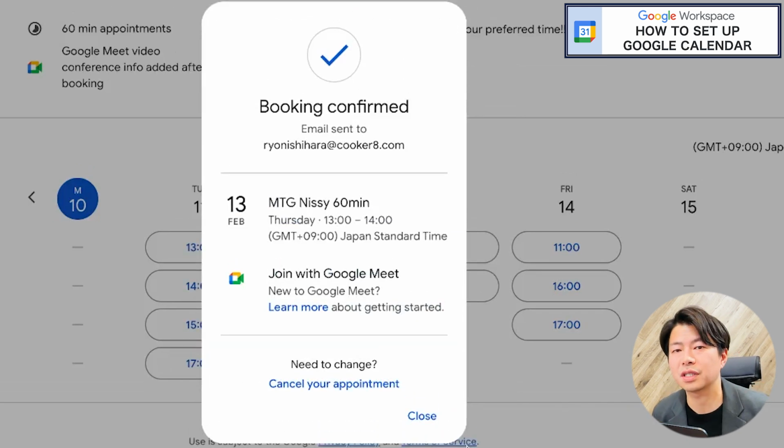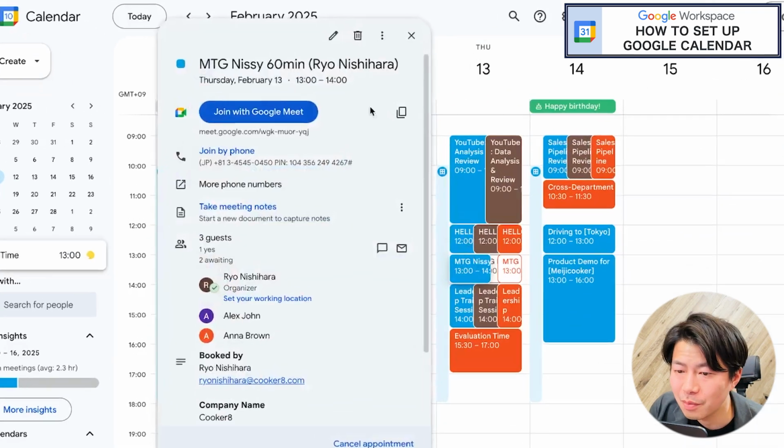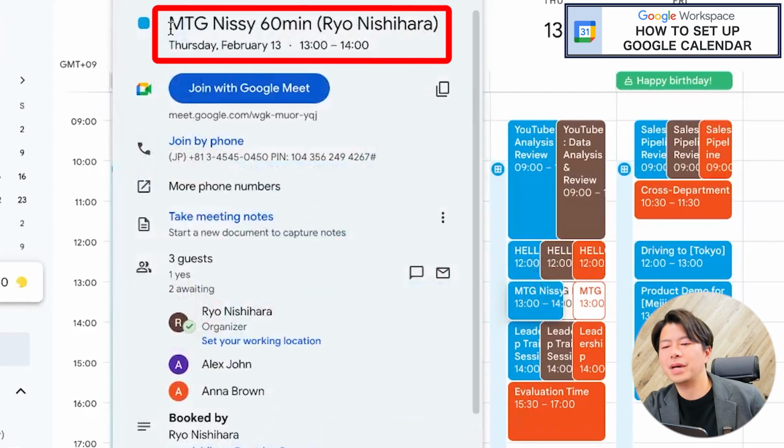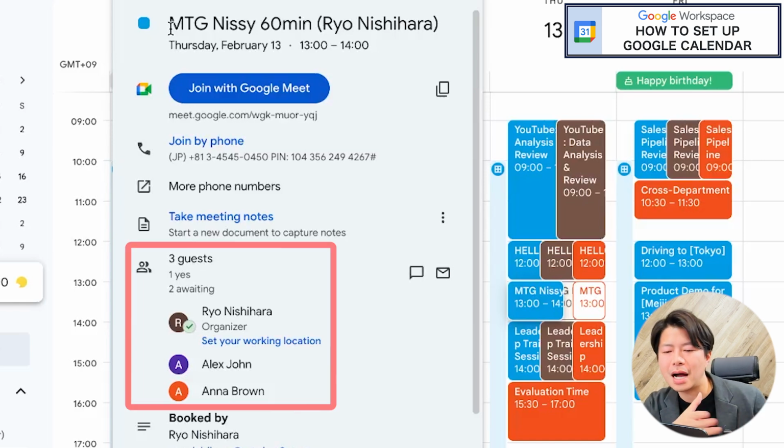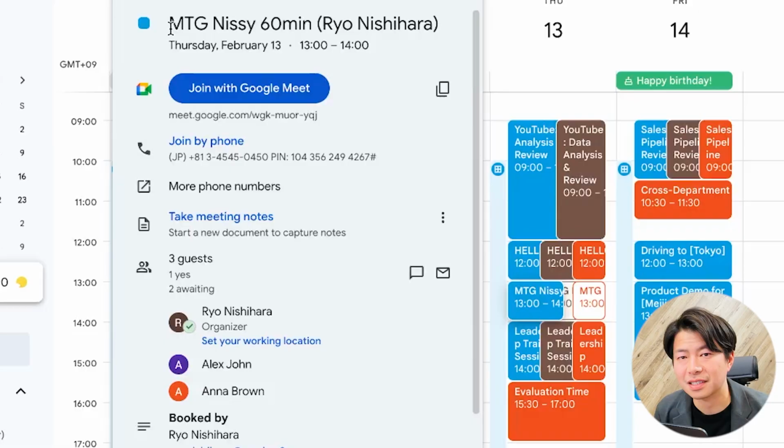So booking confirmed. The appointment will automatically be added to your calendar, and the person who booked it will also receive a confirmation message. Let's take a look at it. At the Google Calendar, meeting with Nissy, 60 minutes, and Ryo Nishihara, Alex, John, and Brown. Plus, Alex and Anna's calendars were automatically booked as well. So fantastic. That's it. Now scheduling is fully automated, making it super convenient.